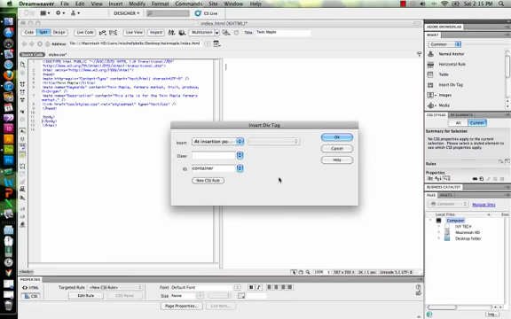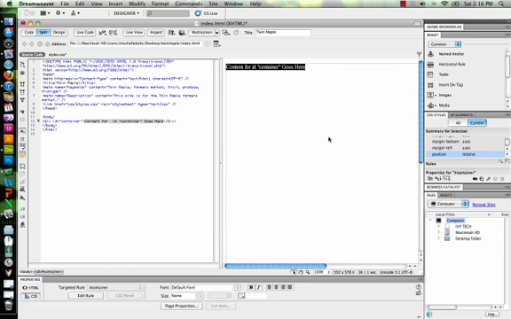So I'm going to hit OK. Make sure it says ID container because you're inserting this particular div tag. As you recall, div is for division. We're always going to use div tags when we're placing our elements on our page. Nothing's in here yet. It's just holding it.